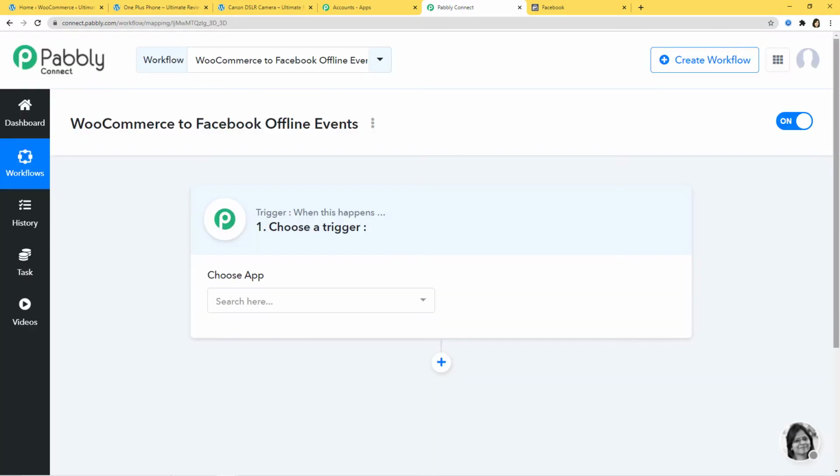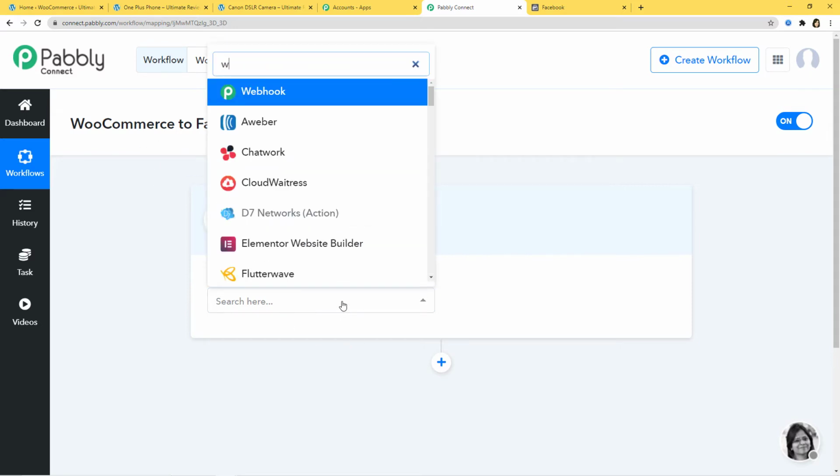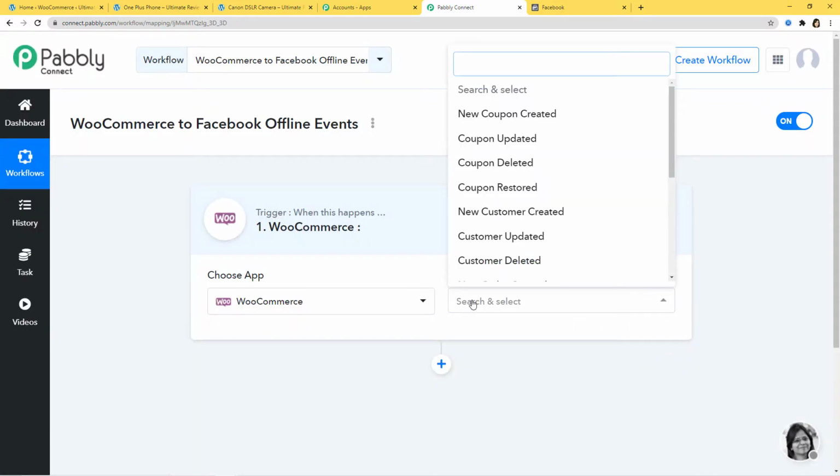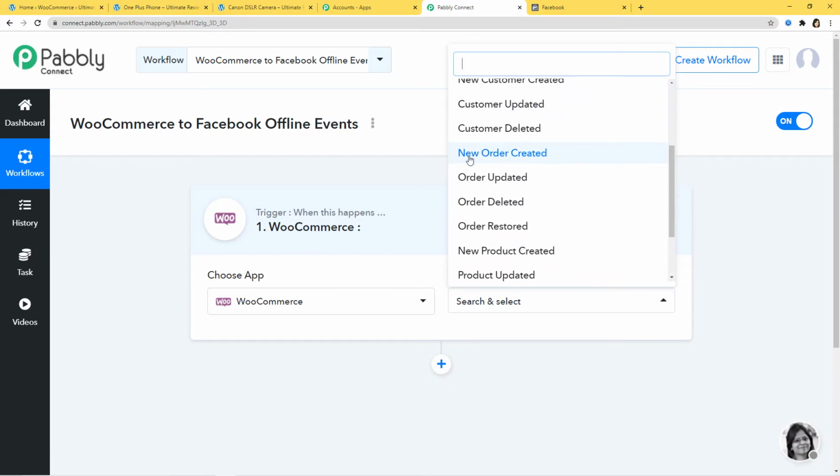Okay, so now in this workflow, we are going to integrate WooCommerce with Facebook. So here in Choose App, first I am going to choose WooCommerce. Okay, so now in Trigger Event, according to our workflow, whenever a new order is created in WooCommerce, we want to create Facebook offline events. That is why New Order Created, that is this one, will be our trigger event over here.